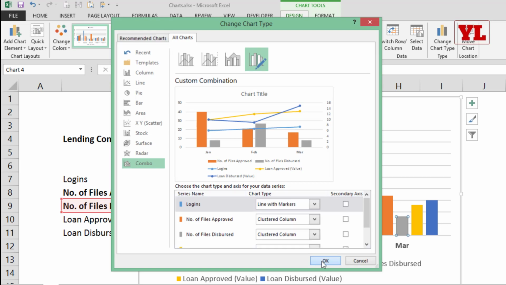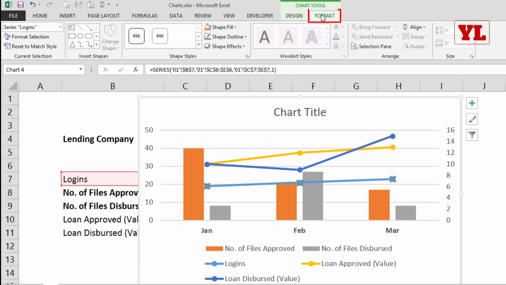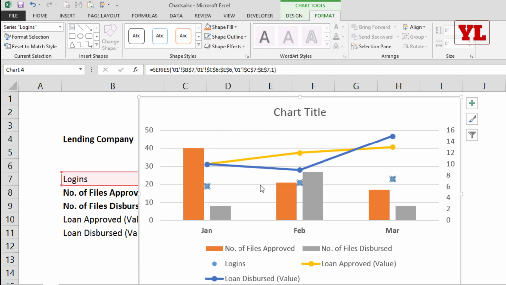Now I press OK. Before I create the thermometer chart for the loan number of files disbursed and number of files approved, let me catch hold of this blue. This blue indicates the number of logins and it is being read by the primary axis. Okay, fine. I go to format and I say shape outline, no outline. Notice the line simply disappearing.